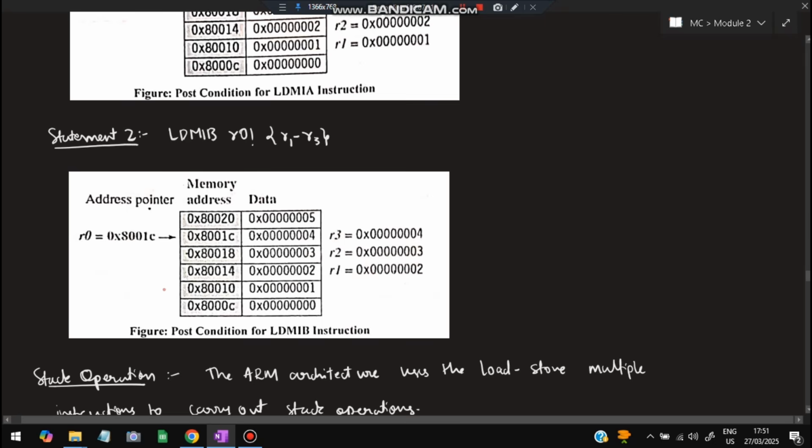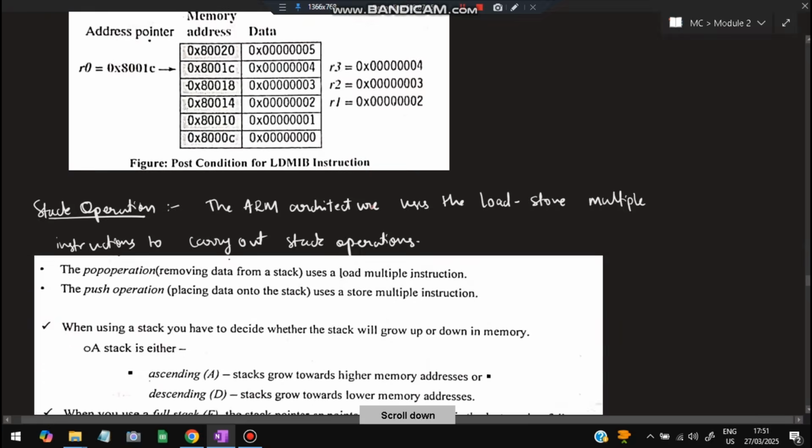Instead of increasing, we'll be decreasing first. Decrease before means before starting I'll decrease it and start the storing from here. So register R1 will have this value, register R2 will have this value, register R3 will have this value, if you use decrease before instead of increase before. I hope you got the point. That is what I'm trying to say.